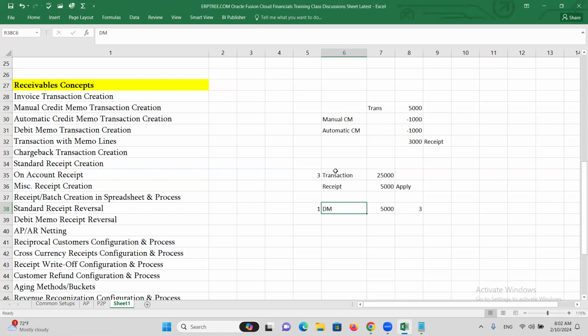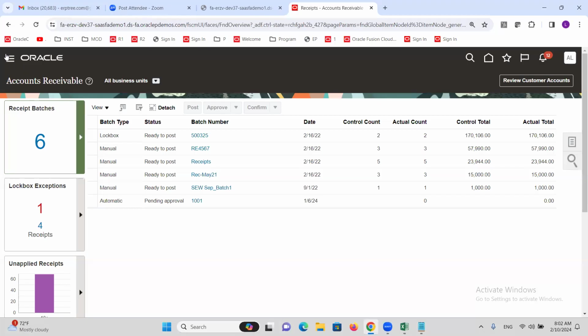So let's see the same use case. We'll create the transaction for 25, we'll create a receipt with the 5,000. The system won't allow us to incomplete the transaction. Then we'll create one debit memo with the reference and we'll capture the additional amount which is missing in transaction 3. In reality, create a transaction with the $25,000.